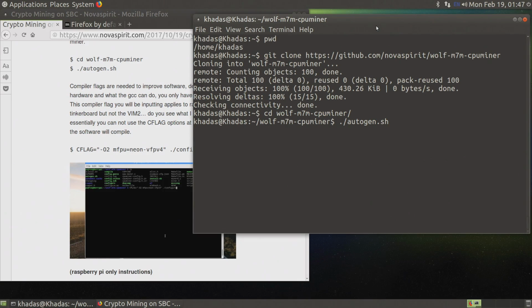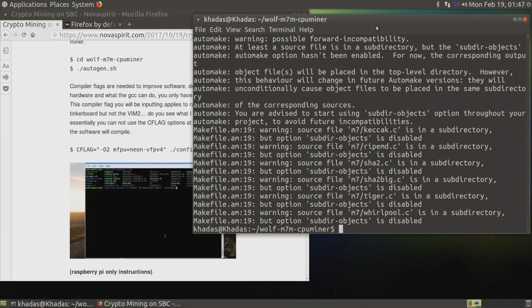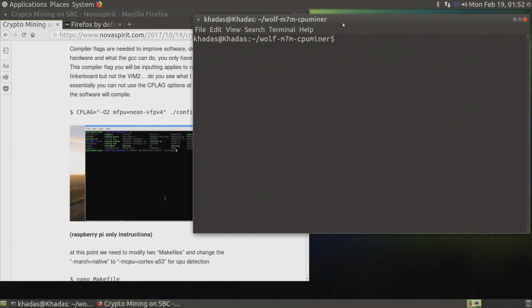Then set the CFLAGS. These are the flags the compiler uses to help build the program and configure the software so that it can run as efficiently as possible. Notice that the VIM2 does not have Neon support, so we must omit this option from the CFLAGS.